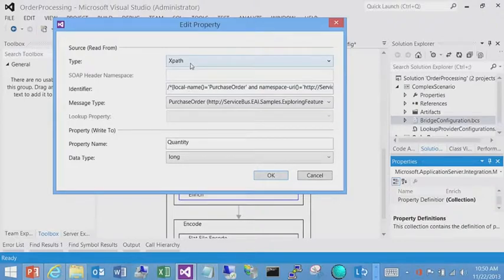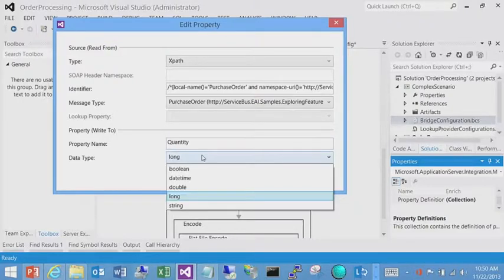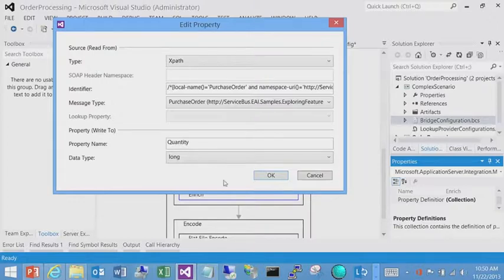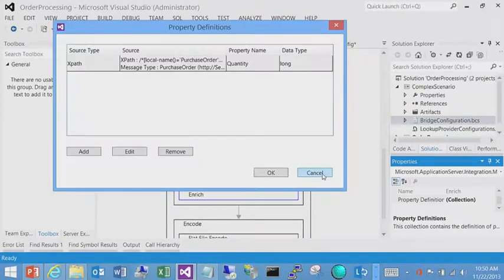So look at the enrichment stage. What I have done is I have defined an XPath, which means that I want to look up in the incoming message, okay, and this is the XPath that I have, and this property name is called quantity, right, and this is the data type. You can select one of the available data types, like Boolean, date time, double, long, and string, right? So these are the data types that we provide.